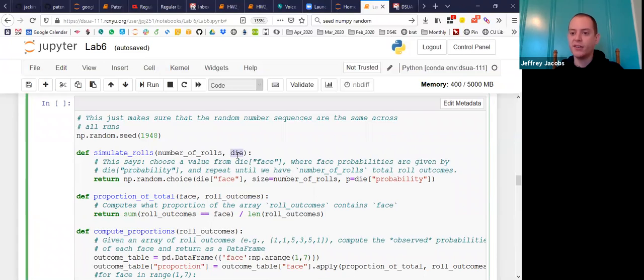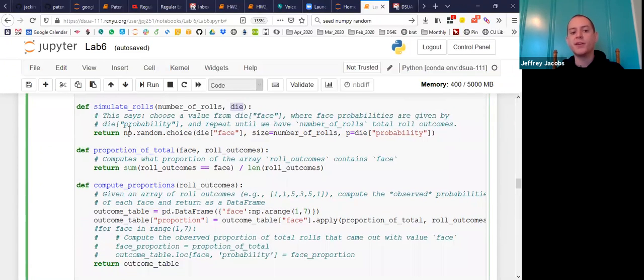So we give it a number of rolls, we give it information about the die, and then it uses np.random.choice, which we've used before. And it just says, okay, pick one of these faces of the die. The probabilities of each face are given in the probability column, right? P is the argument to np.random.choice that says, how likely should it be that I pick the first one? What should be the probability that I pick the second one? So give it this, and then we give it the faces, and then size just says do that n number of times. And in this case, it's the number of rolls.